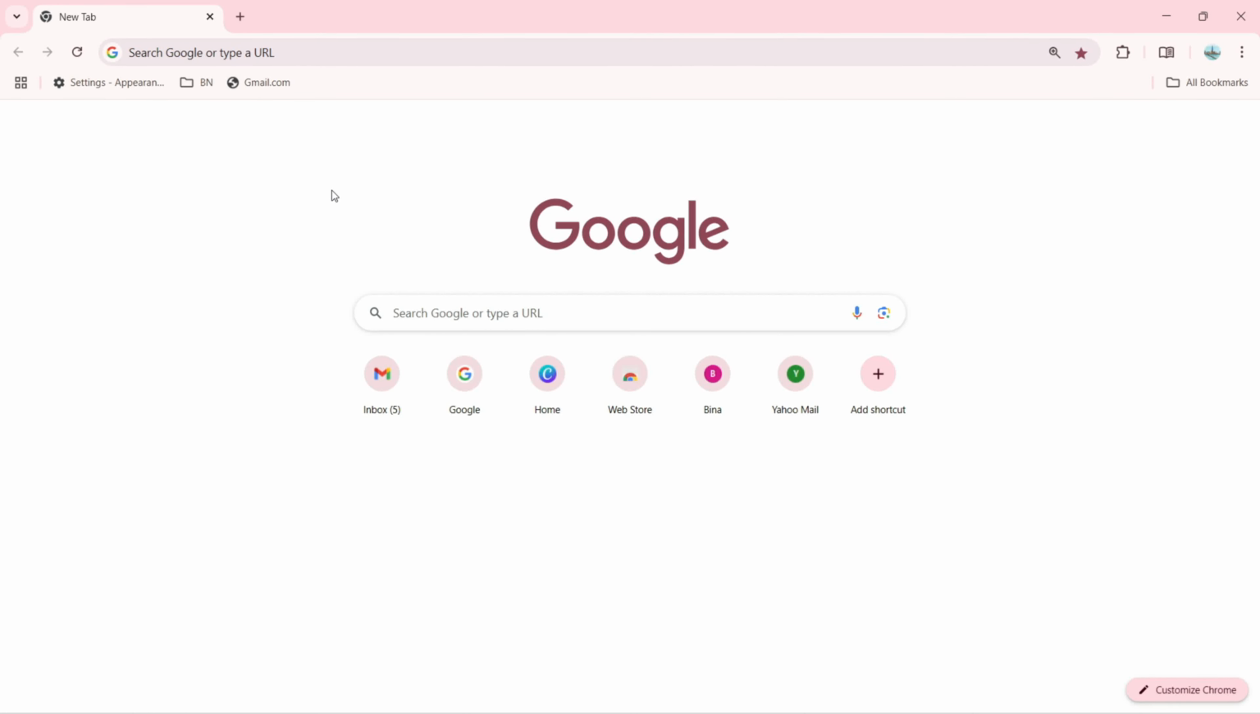In this video with the Google Chrome browser, we're going to right click on the tab, see what options show up, and how we can use them.